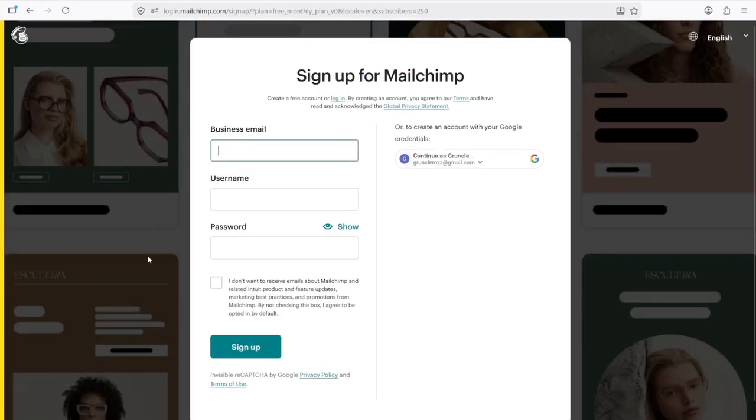Now that will open a new tab from here. What you need to do is add your business email. Now, when adding a business email, just make sure that this email is working. What you can also do on the right-hand side is use your Google account for the email. Now, let's say we want to add a business email.